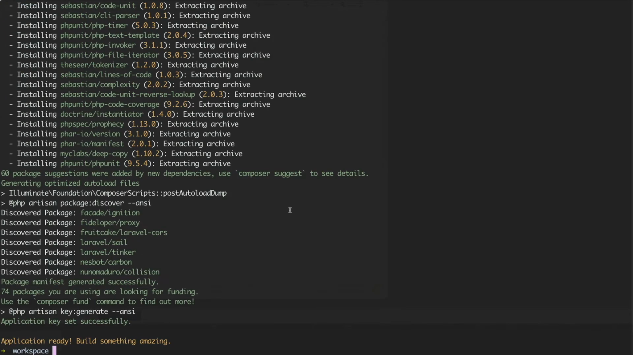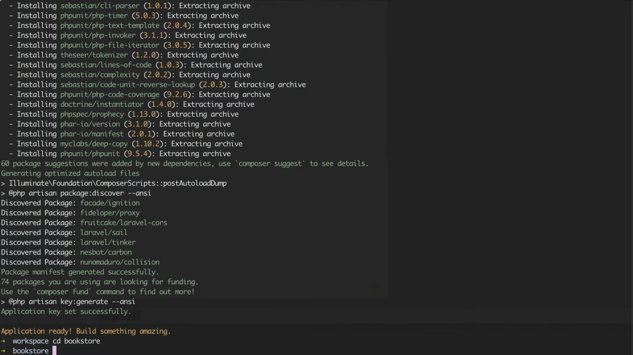Let's create our new Laravel project. Laravel new bookstore. Okay, our project is created, so let's go inside it. And let's create our first model. PHP artisan make:model Book -m.